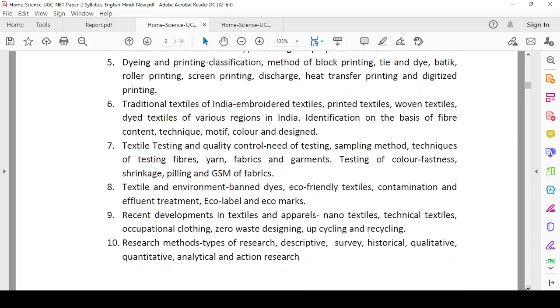Seventh, textile testing. Quality control, need of testing, sampling method, techniques of testing fabrics, yarn, fabrics, and garments, testing of color fastness, shrinkage, piling, and GSM of fabrics.